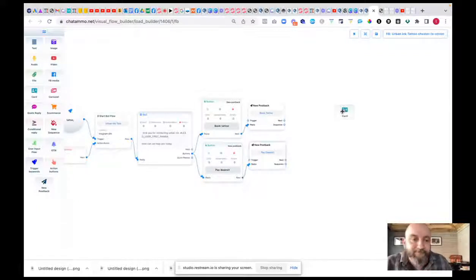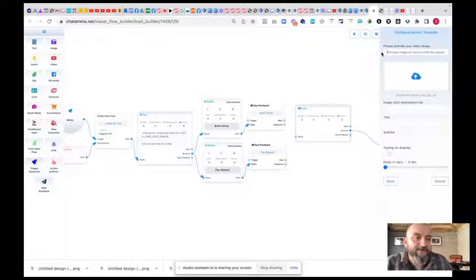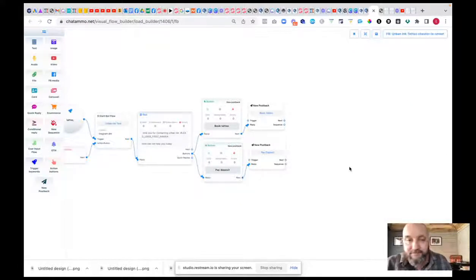A couple of ones I want to go through. You have card. Now, a card gives you an awful lot of options. So what you can do is you can put the reply image, you can upload an image, you can have the image have a destination link, which is always cool. You have a title, a subtitle, and of course, you type on display. Right, so all of those are really simple to do. And it comes with buttons as well. Now, each of those actually comes with buttons, which is something not all of them do.